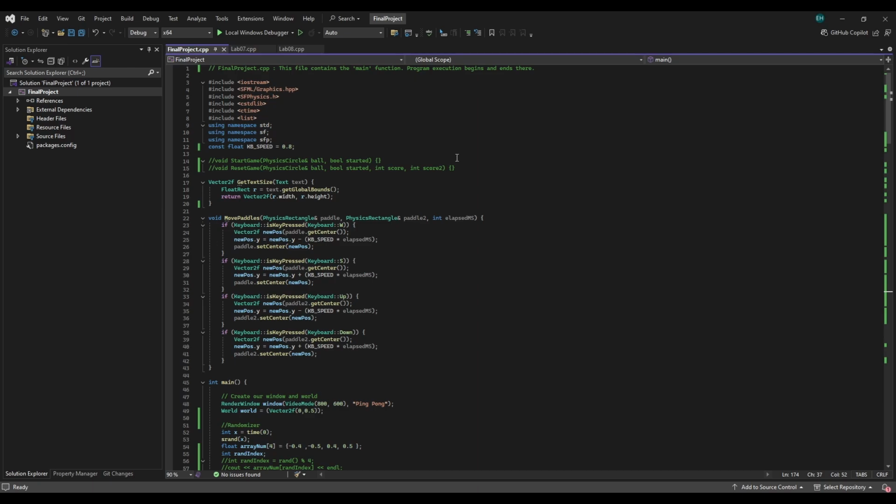So let me walk you through the code. Here we have just some get text and stuff. All of this, it's all there. This is how fast the paddles will move. You'll see later. Here we have two functions that I attempted to create.